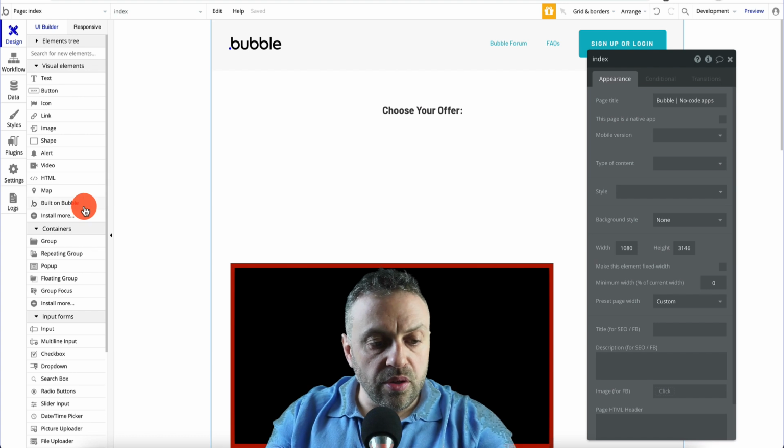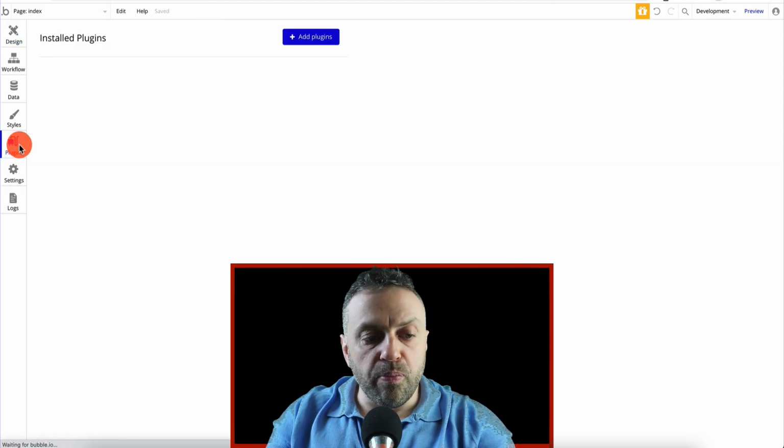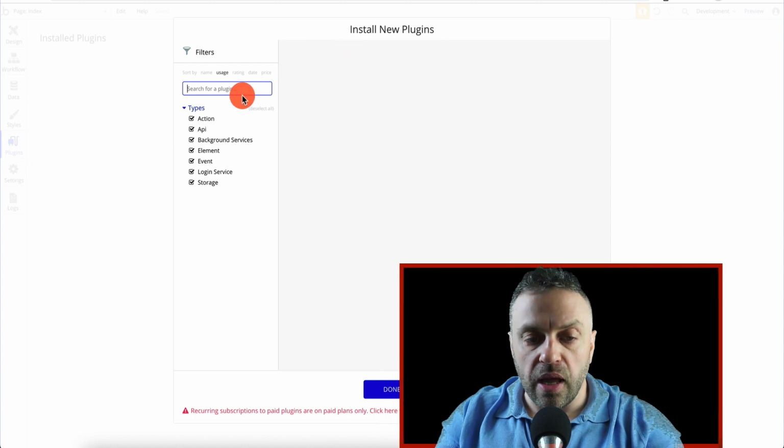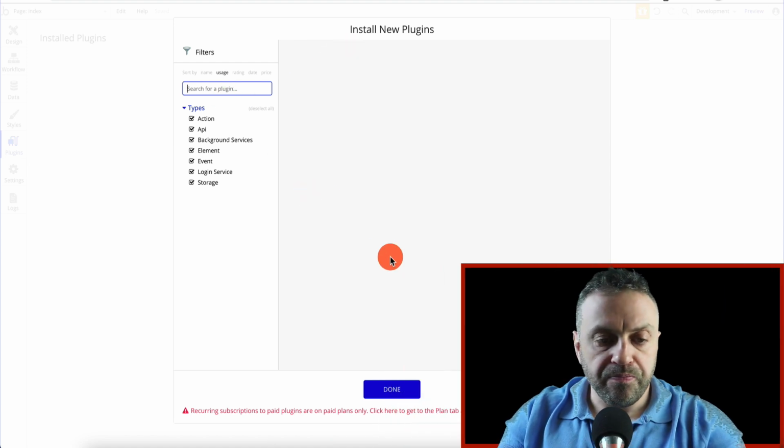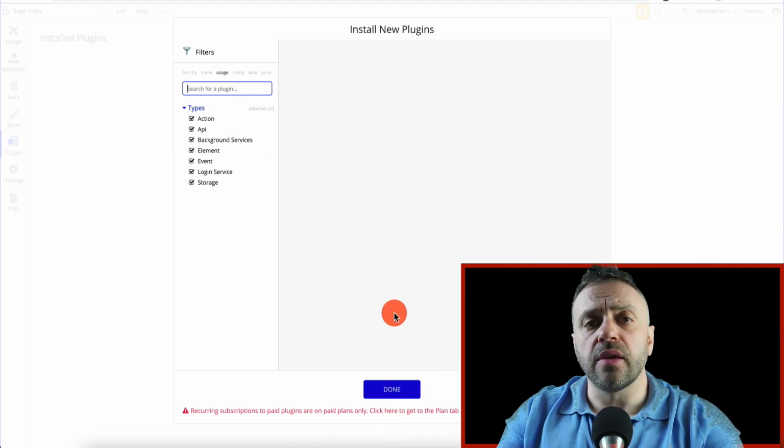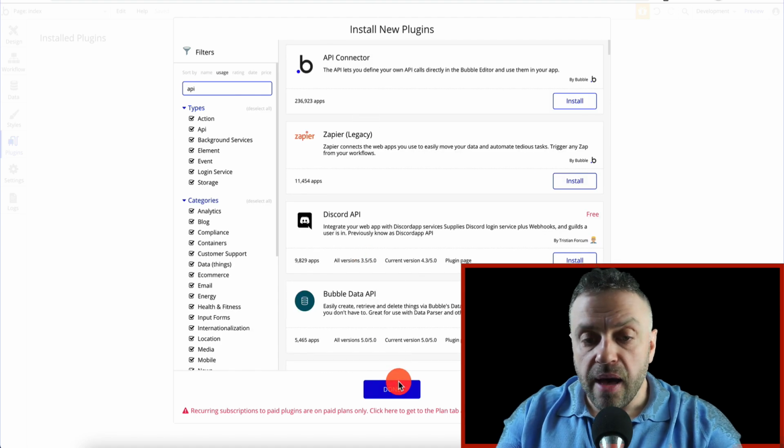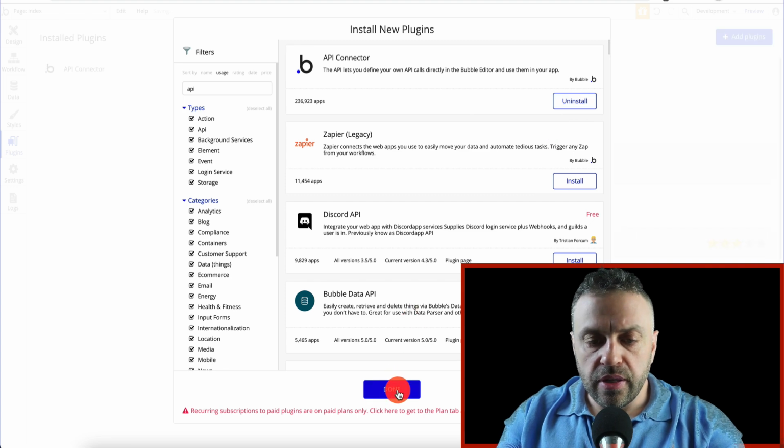The next thing you want to do is go into plugins and add a plugin. You want to search for API, because we're going to be contacting this specific app in order to get the data. You're going to click install. Now you're going to click done.